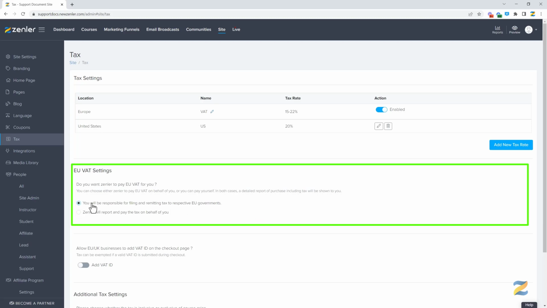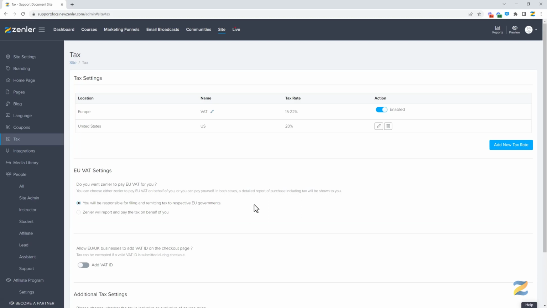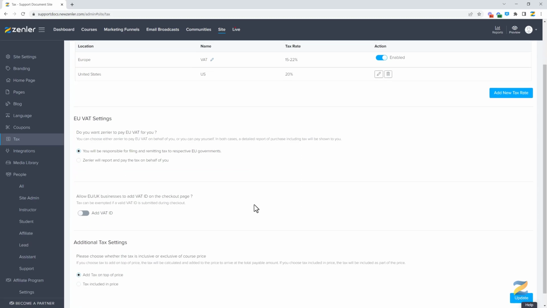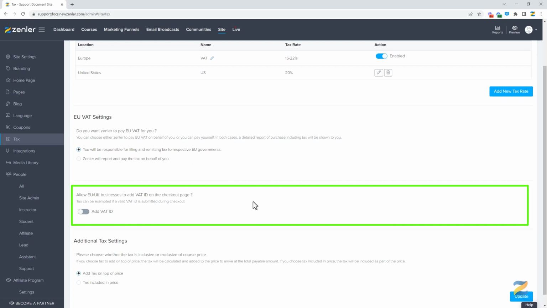Please note you will be responsible for filing the remittance tax to respective EU governments if you choose this option. You can also allow EU and UK businesses to add a VAT ID on the checkout page. Tax can be exempted if a valid VAT ID is submitted during the checkout process. You can enable this by checking this option inside here.